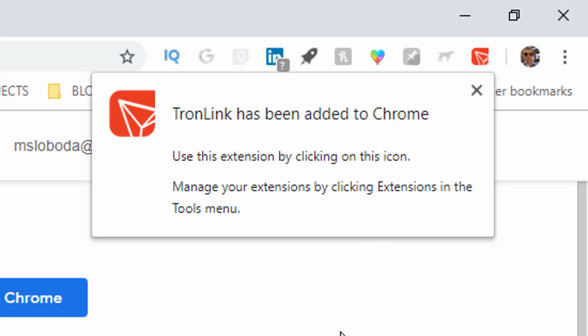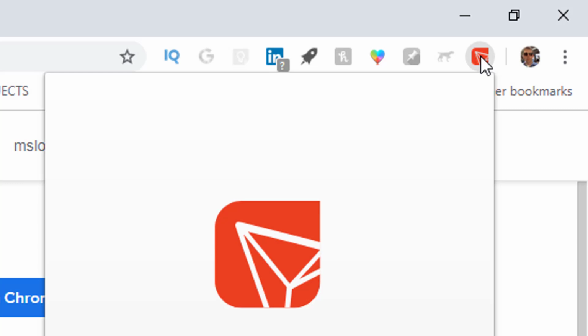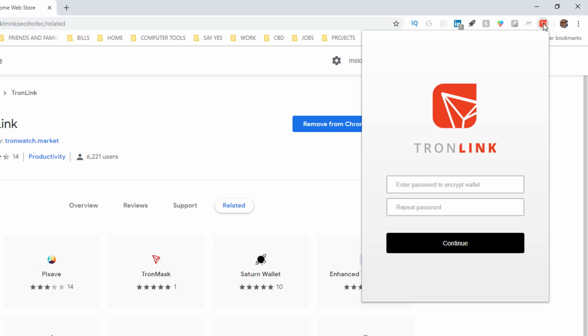So now that we have TronLink installed into our Chrome browser, to use it, you have to set up a wallet initially. So what I do, you click on the little arrow up here in the corner, and the first thing it's going to do is ask you for a password. Now, this is assuming that I have never created a TronLink account before. I'm on a new computer and I need to do it. To get started, it's not as intuitive as a normal link would be. It's a little confusing.